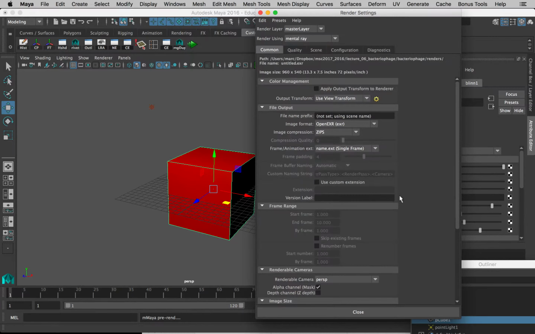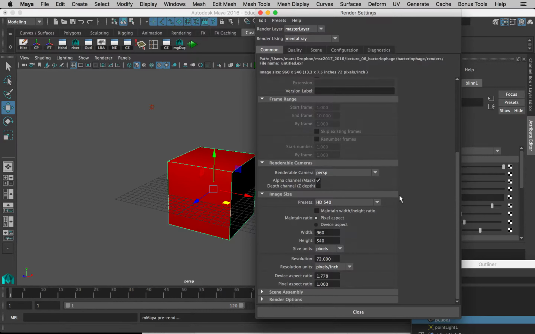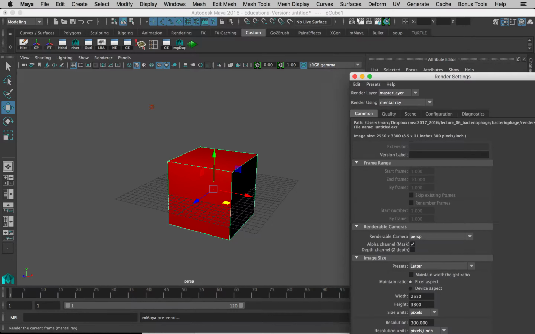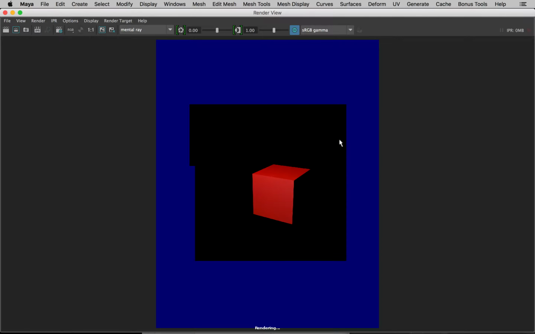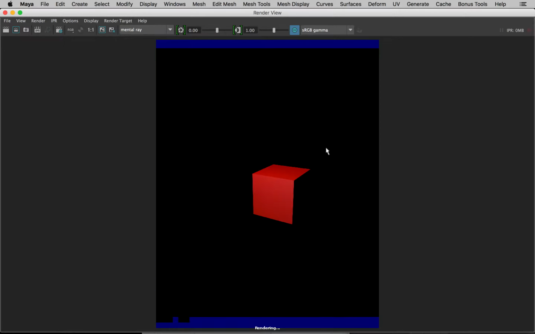In the common settings down here, we can change the size of the image that's rendered. So by default it's, I don't know what it is by default actually, but we might be rendering something more like letter size. So then if we click render, it's rendering a bigger image, so it takes longer to render, even something as simple as this cube.